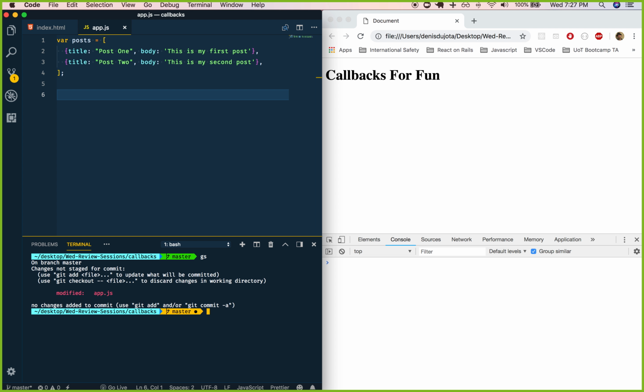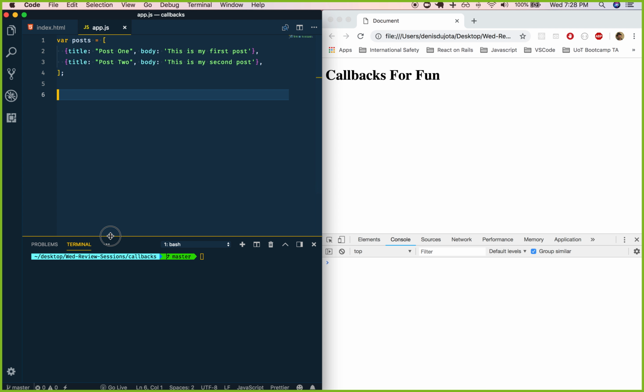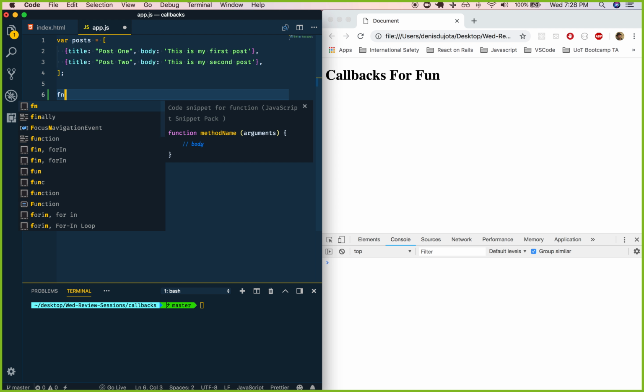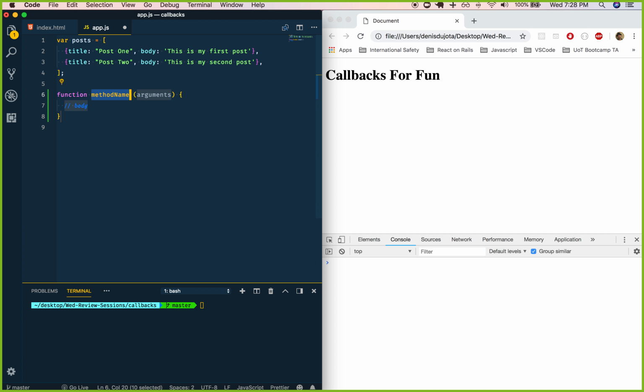Okay, so first of all, let's do a little commit here. I'm gonna say added some data. Cool. So let's make a function. Let's call it create post. And let's do another function. Let's call it get post. Cool?